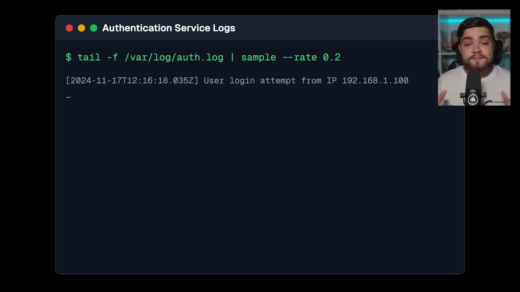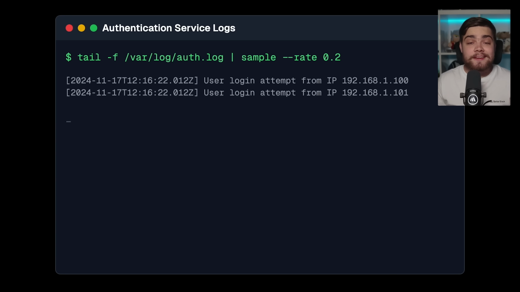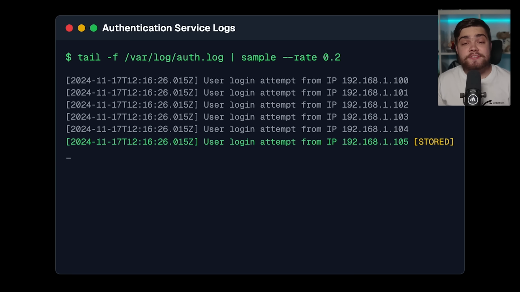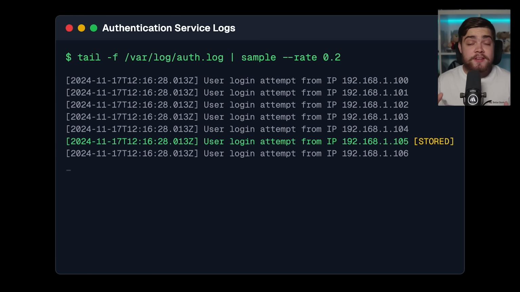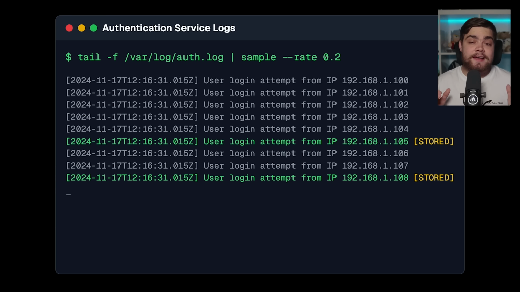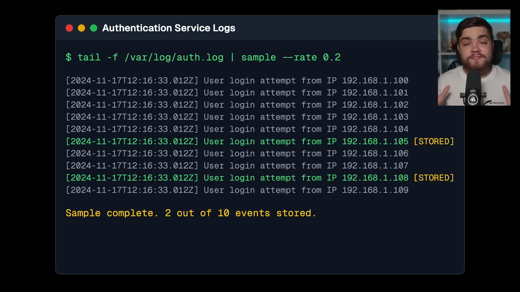This is where sampling comes in. Instead of storing every single log, you store a representative sample. It's like a poll. You don't need to ask every person, you just need a good sample. Let's say your authentication service logs every login attempt. With a 20% sampling rate, out of 10 identical login events, you'd only need to store two of them. But here's where it gets super smart.